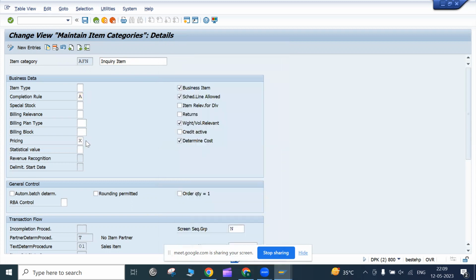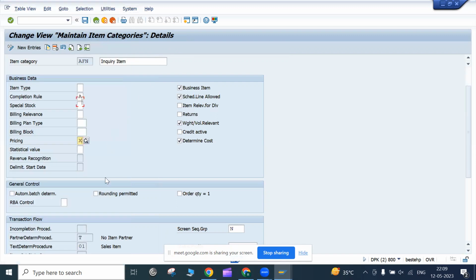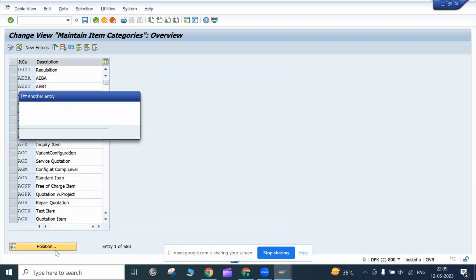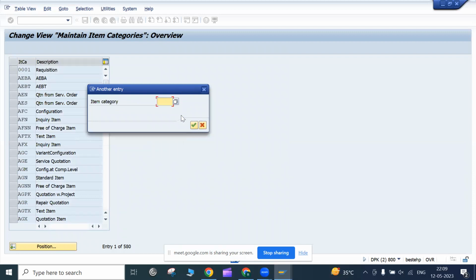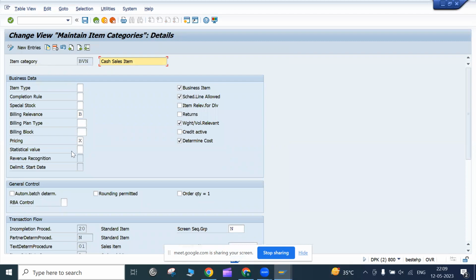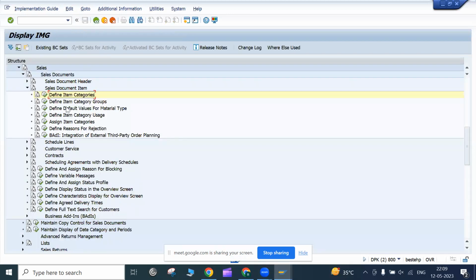Now you can calculate pricing at the inquiry level also. So the pricing field is active for your inquiry. All the sales processes will have item categories also. Now if you see, cash sales is a different sales process, and it again has an item category. So different sales processes will have different item categories.